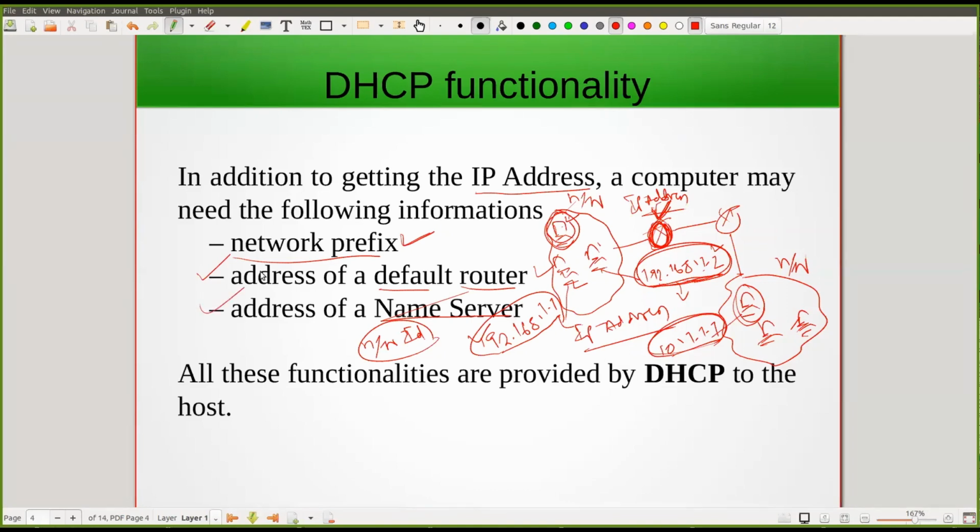Very, very important. DHCP is one of the most important protocols. It helps us a lot to make the communication possible. If there is no DHCP protocol, communication is going to stand still. So that's why we have to understand it.